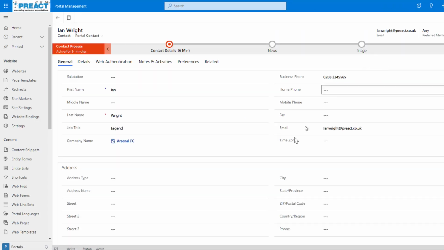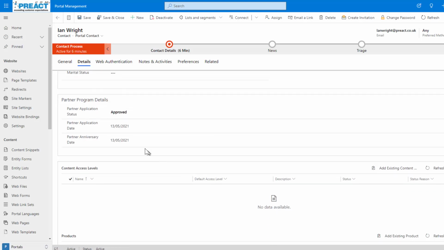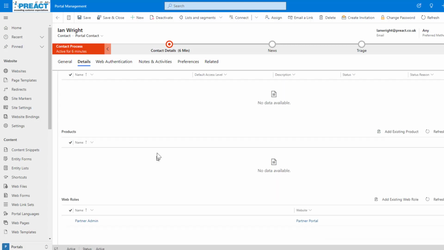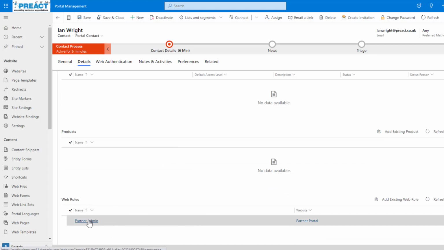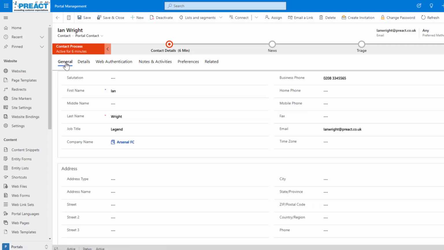I'll just give this a refresh. You can then see all the details. So we can see that it's now been approved. The partner anniversary date, obviously this is today's date, so you can do some cool things with that. What it automatically then does is it assigns a web role to the individual that's applied for this. Over here, obviously on their general tab, the company details they filled in, all the other fields they would have filled in, come through onto the contact.